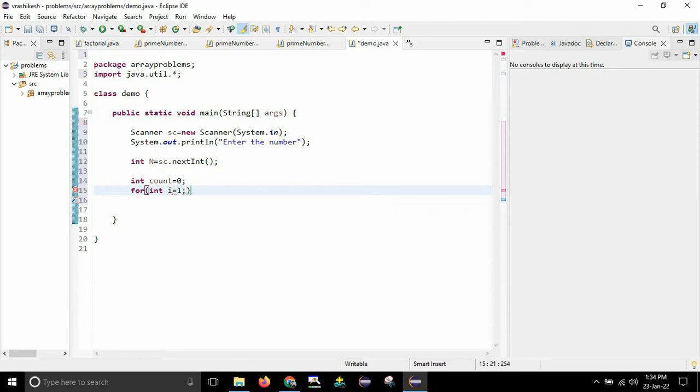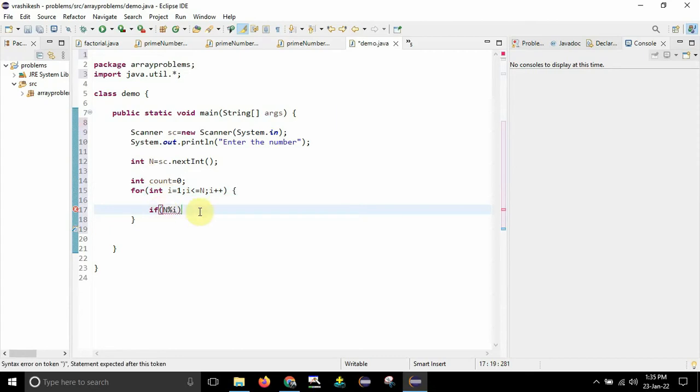For int i = 1; i <= n; i++. So this is my loop, and inside this loop I want to check if the given number is completely divisible by i. That means if it is completely divisible, then the remainder will be 0. So this modulus will basically give the remainder.